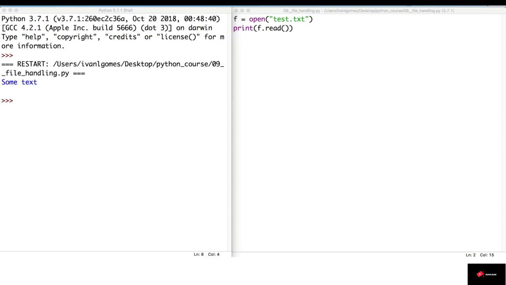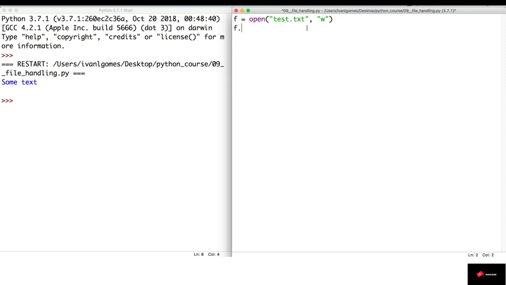To write on our file, we can use the W mode. So in the open function, let's pass the W mode as the second argument. Be careful because this mode will overwrite whatever is inside the file. So now instead of printing, let's just type f.write.